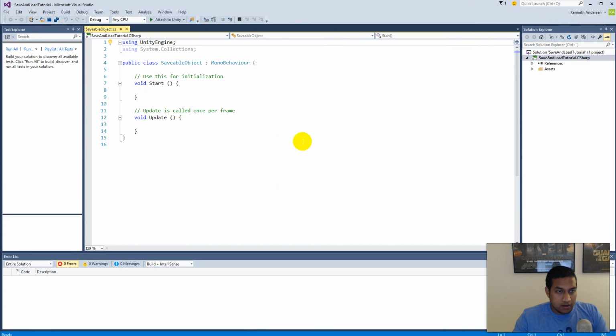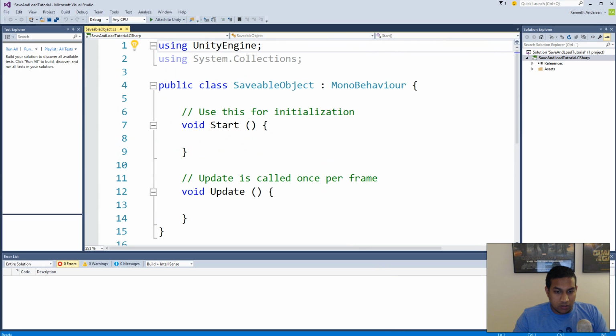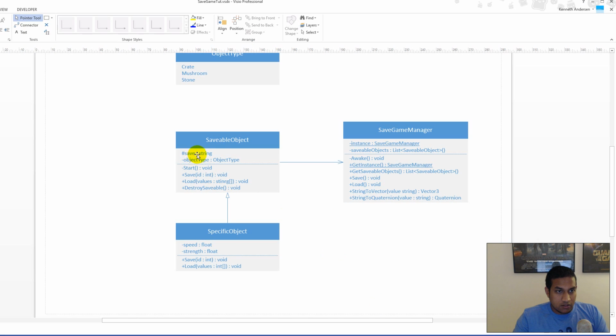So if we look at the diagram, the first thing that comes to notice is this SafeString. So when we save something in our game, we will actually add it as a string, and we will save it with something called PlayerPrefs. But I'll explain that when we get to it. But first of all, the savable object needs a string, so it needs to translate its position, its rotation, and all these things into this string before we save it.